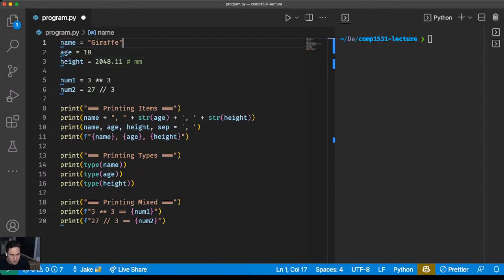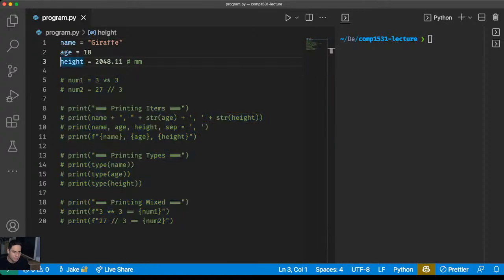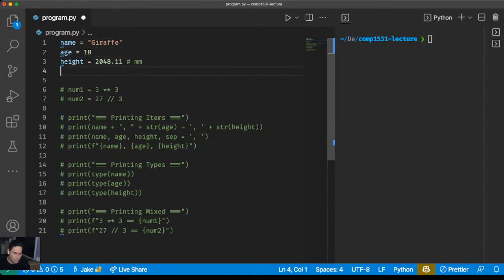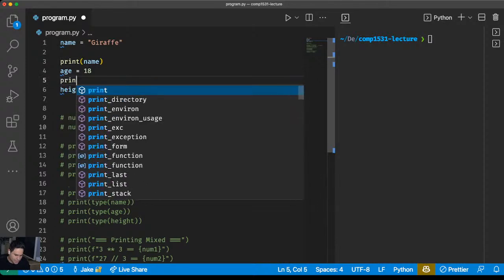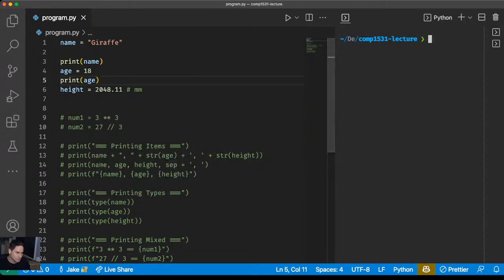The very cool thing about Python, so let's actually just comment that out. Python uses the hash symbol for commenting out lines. Let's print name. Let's print age. Okay, name is giraffe, age is 18. That all makes a lot of sense.